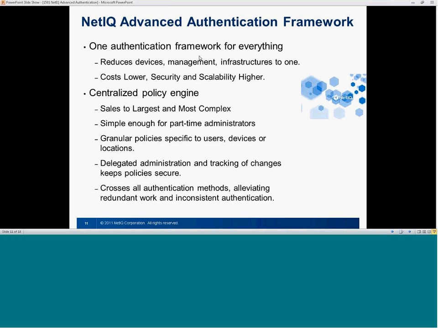Means is compared to competitive products out there where the different types of authentication schemes require a different appliance. We have just one framework where multiple different types of authentication schemes can be managed in one place for a lot of benefit, including reducing the number of devices, reducing cost, reducing management, and reducing the infrastructure from what could be many to one. So costs are lower, the security is higher, and the scalability is higher.